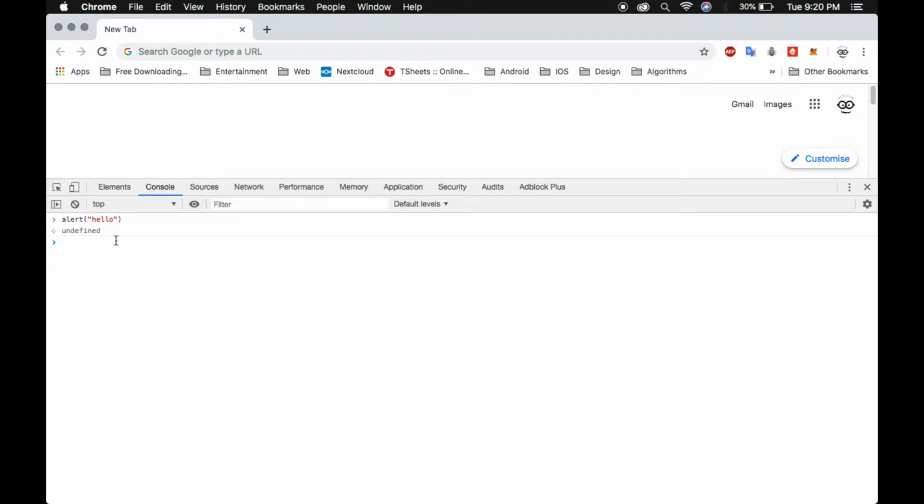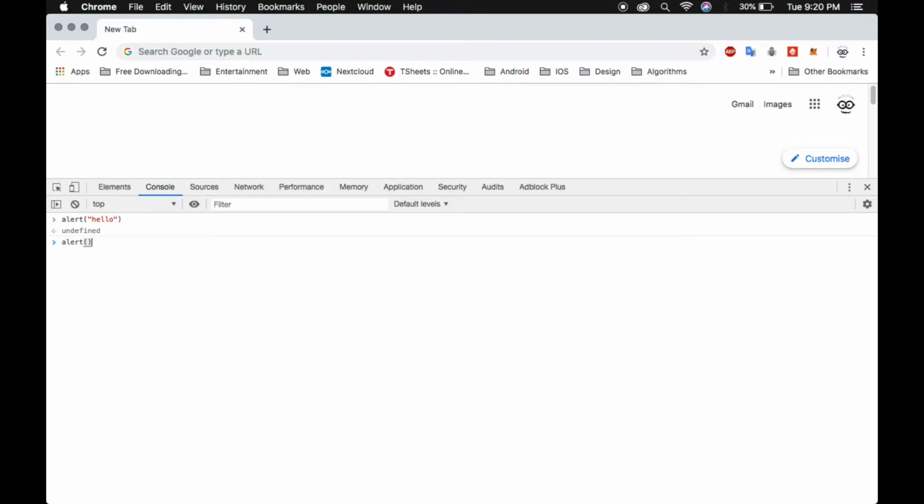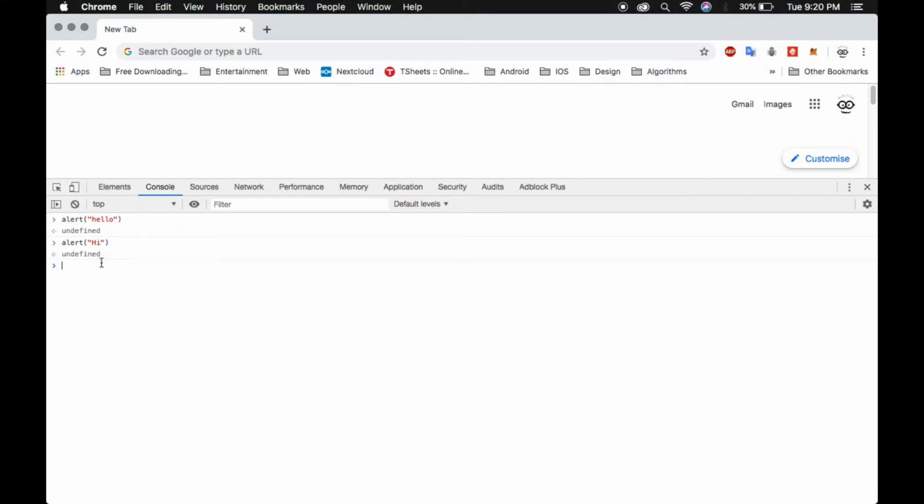So the problem here is if I want to display more than one alert, for example I want to say hi and then type a name. To go to the next line in most text editors we press enter, but here when I press enter it actually runs my code. So what should I do?